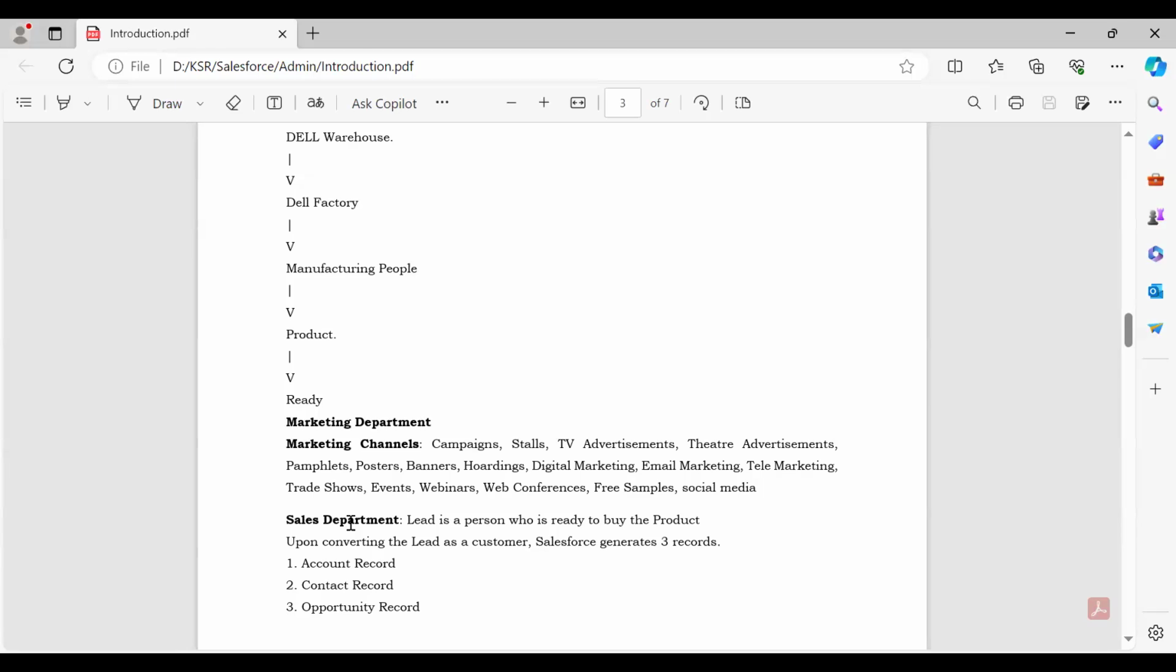Suppose that lead person is convinced and is ready to buy the product, then that lead will be converted into a customer. So a lead is not our customer. A lead is a person who is just ready to buy our product. But once he purchases our product, only then will he be called a customer. So it is the job of the sales department to convert the lead into a customer.